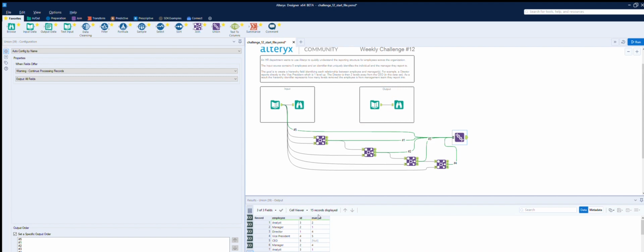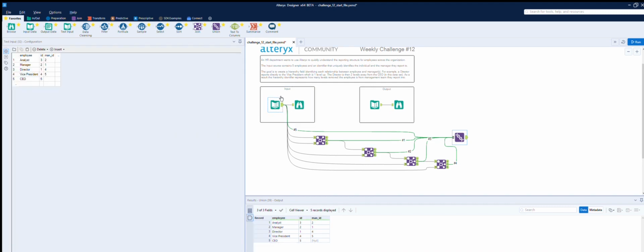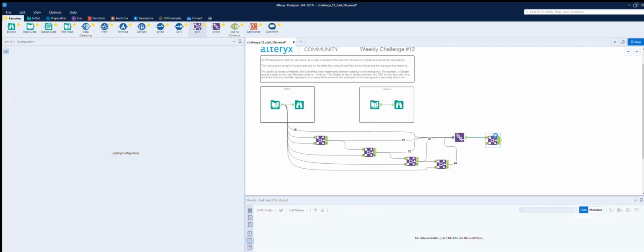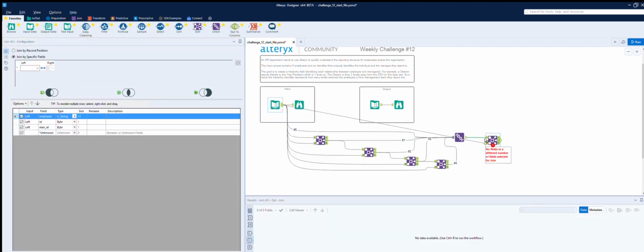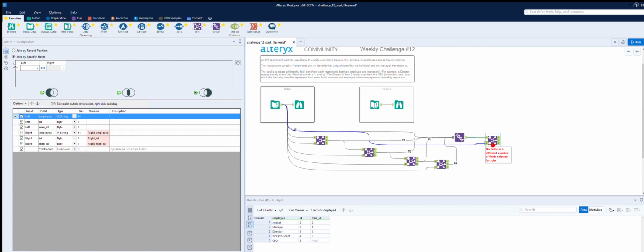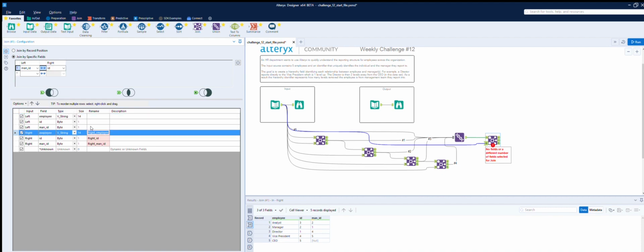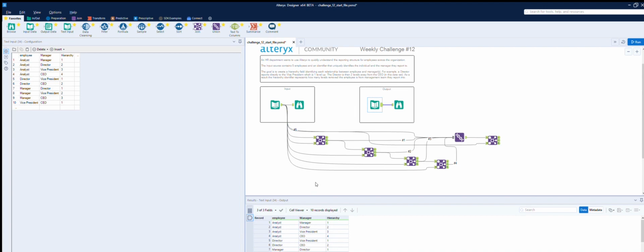So we can now map man ID to these levels from the original set of data. If we do that via a join, bring that in, we just want to map man ID with ID, and we want just the employee, but we want to rename that. What do we want to rename it to be? Manager.